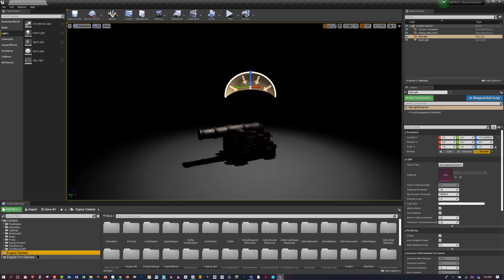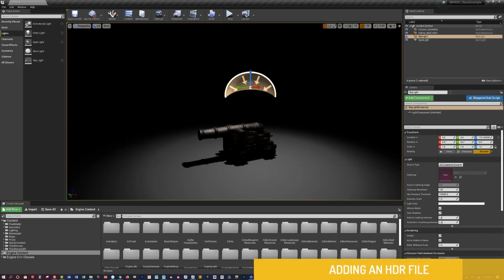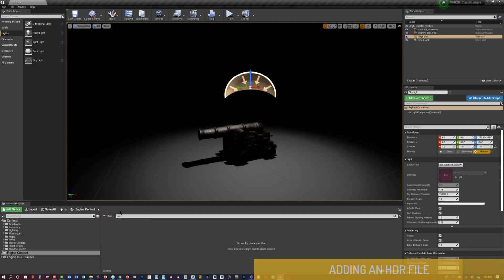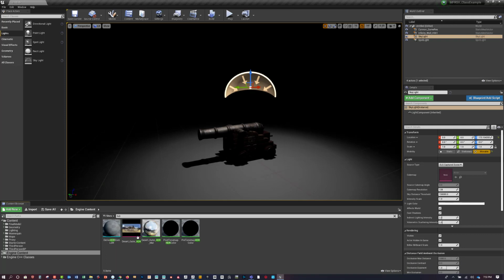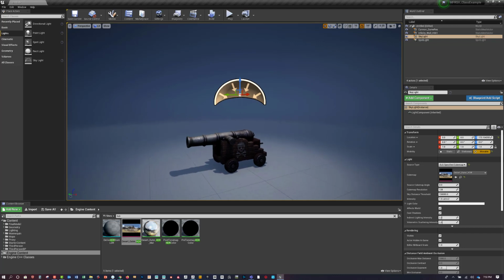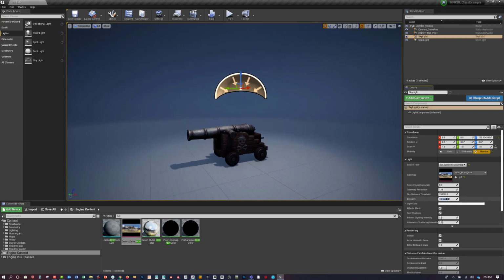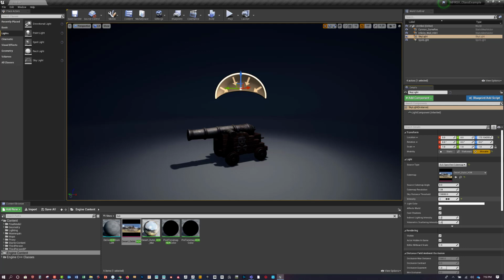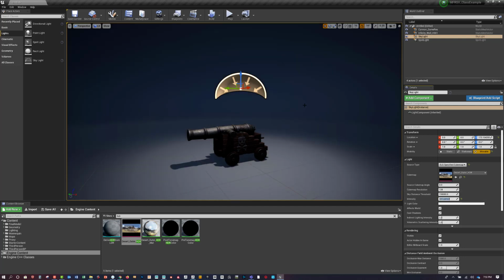If I go into the engine content and type in HDRI, or HDR, I can find a map within here that I can plug into the skylight. So SLS capture scene is going to try to capture the scene. There's not a whole lot going on lighting wise to build some lighting with this, but if I put it on the specified cube map, I can plug the HDRI file into there, and that will start to light the scene that way.